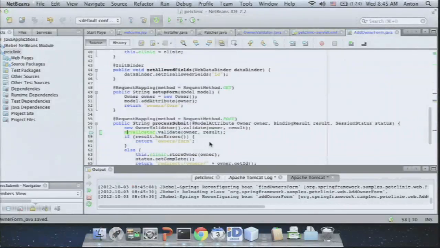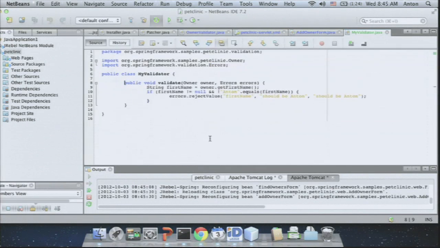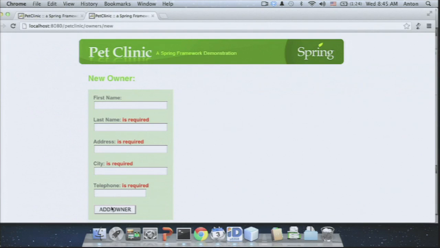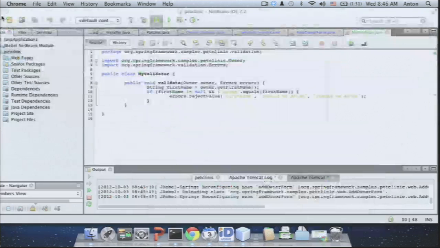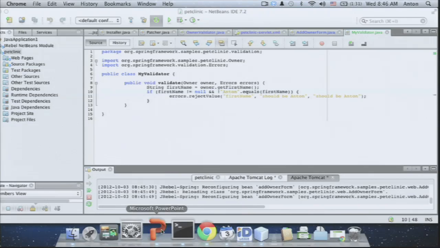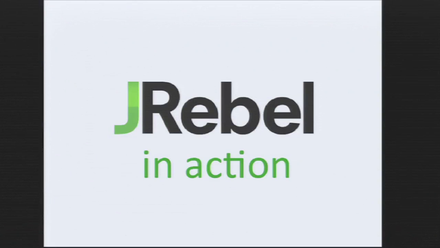Let me show you what the validator does. It checks for the first name. If it's Anton, this is okay. So if I submit the form again, I can see the new logic from the validator has been applied. The new bean has been added to the context. It was auto-wired to the controller class, and I can see it working. So, so much for the demo. Let's make it short and proceed with the slides again.